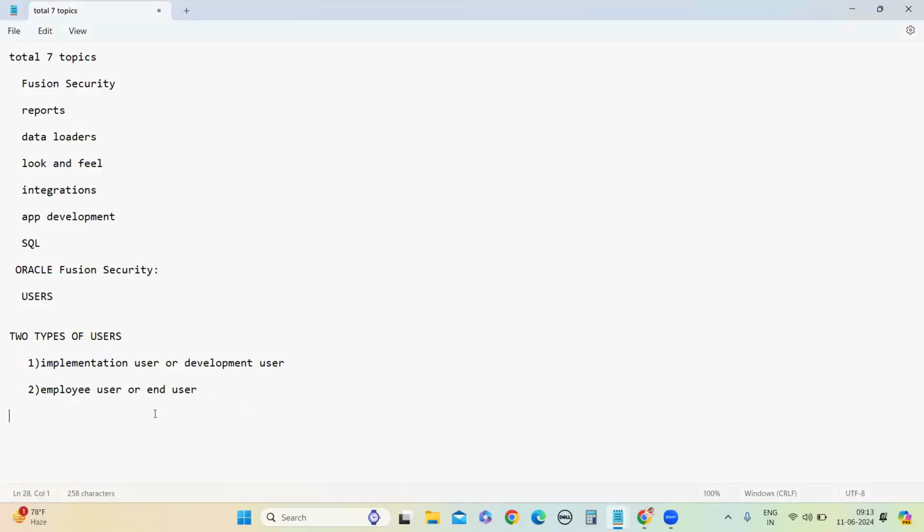Okay. First, we will see how to create the implementation user. So let me note down: create the implementation user in Oracle Fusion Cloud.